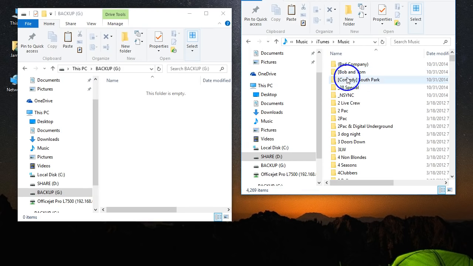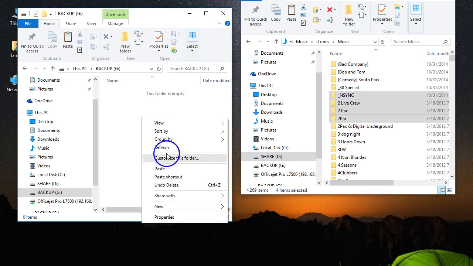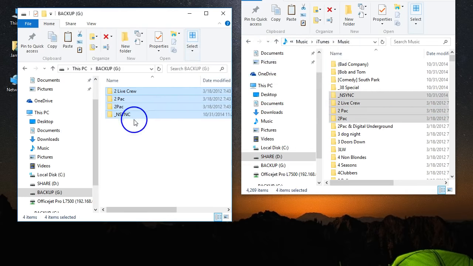So if I double click and go into my music and say I just want to get a couple of these folders, I can hold down the Shift key on my keyboard and click what folders I want. Say I just want these ones, I can right click anywhere on these areas that are highlighted blue and choose Copy. And then I can come over here and right click and left click Paste, and it's just copying them over. It actually leaves them here but creates a copy. So there's one way of doing it.